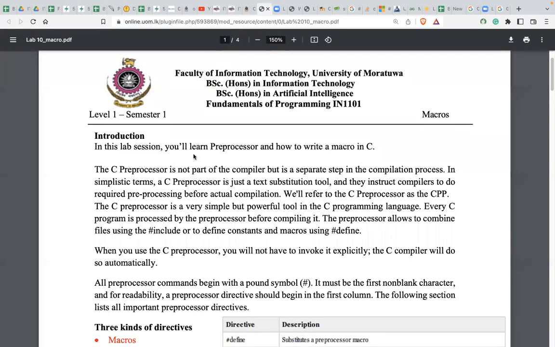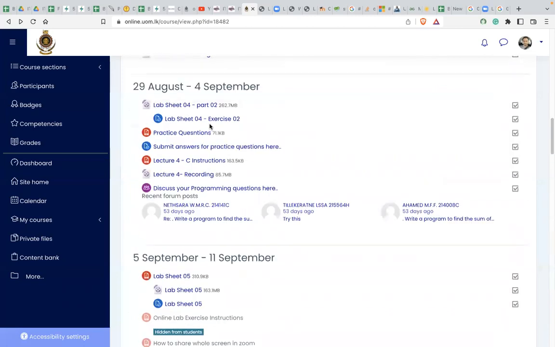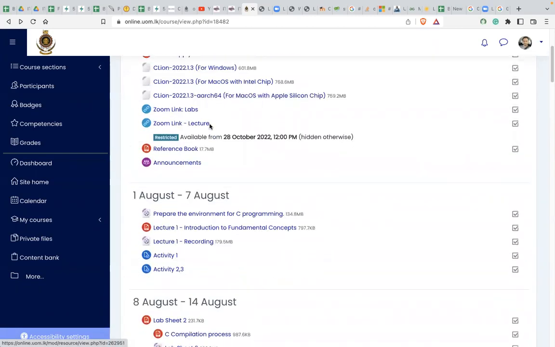In this lab session, you will learn the preprocessor and how to write macros in C. A macro is doing a particular task. It looks like a function in a C program, but there are many differences.